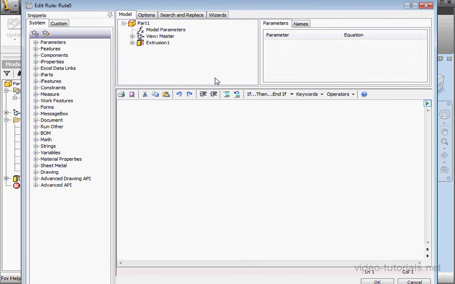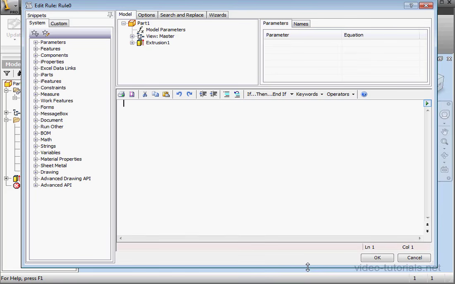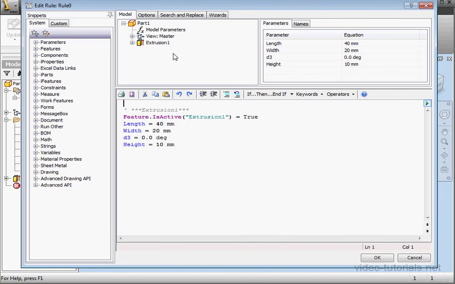The Edit Rules dialog box is now open. Now at this point in the course, I'm not going to go deep into programming script. I'm just going to show you the principle so you get the idea of how this process works. Let's right-click on Extrusion 1 and select Capture Current State.